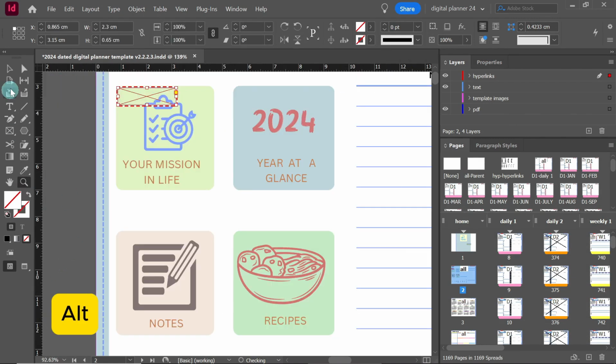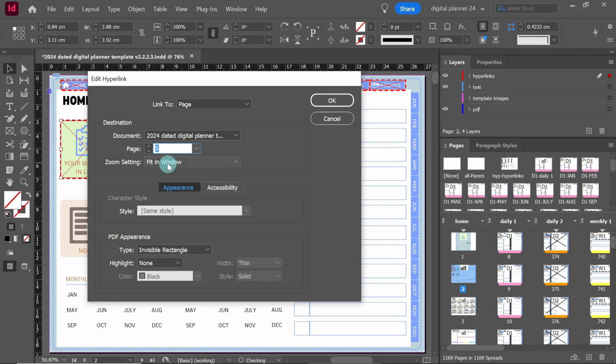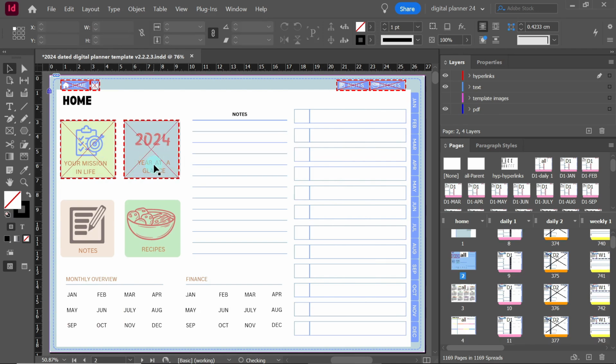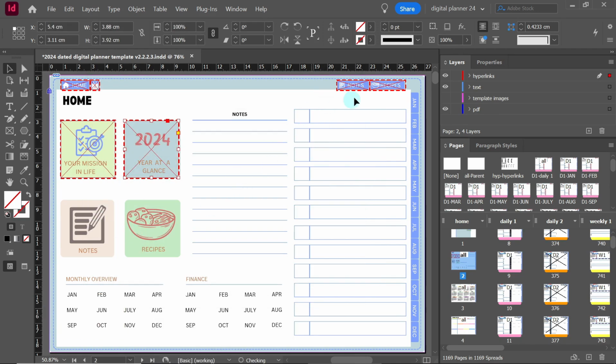I'll also duplicate this rectangle frame and edit the hyperlink to set up Your Mission in Life and Year at a Glance buttons. For the Notes and Recipes buttons, I'll copy the rectangle frame from the previous top tabs and adjust its dimensions to match those of the buttons.